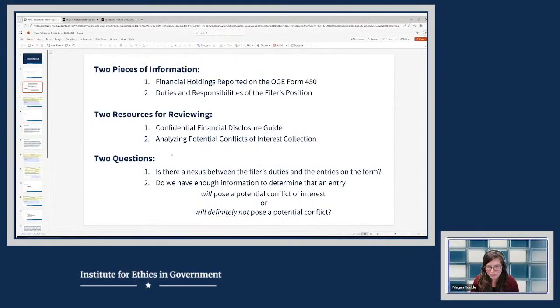All right, so we have our two resources open, and now we have two questions that we need to keep top of mind as we're reviewing OGE Form 450s. First, is there a nexus? Is there a connection between the filer's duties and the entries on the form? And the second is, do we have enough information to determine that an entry will pose a potential conflict of interest or will definitely not pose a potential conflict of interest?